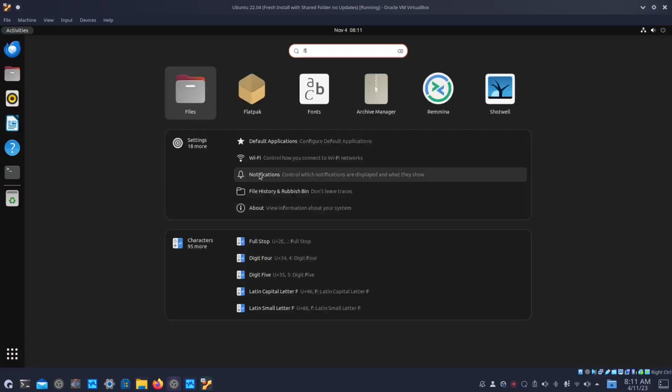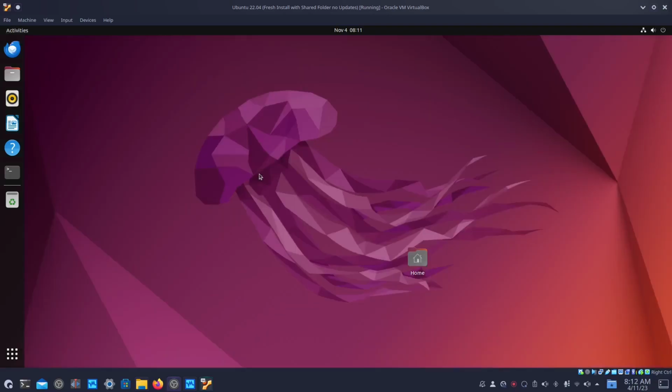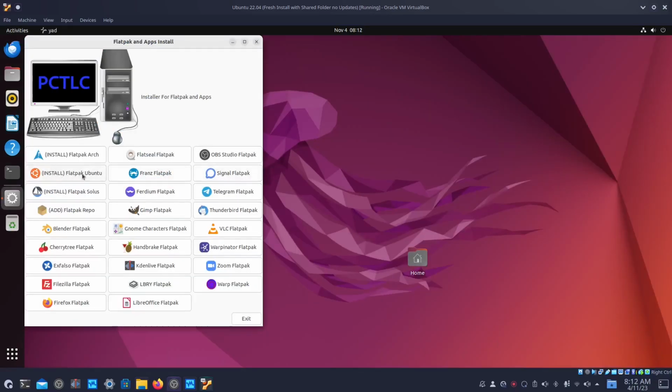We have Flatpak integration here, so we can install Flatpak for Ubuntu. Let's do that.